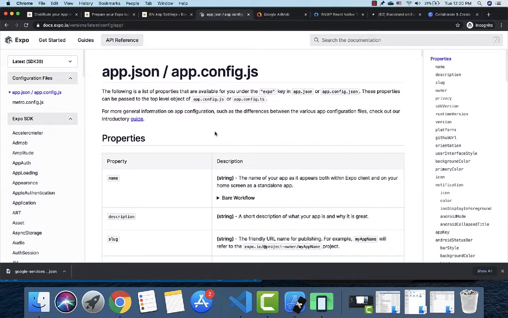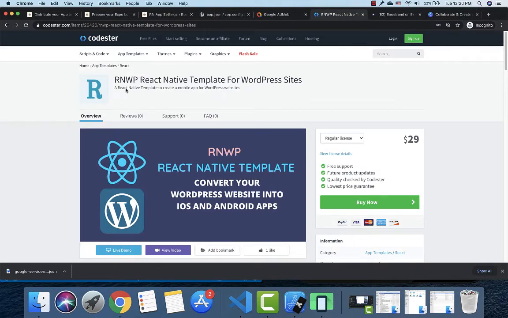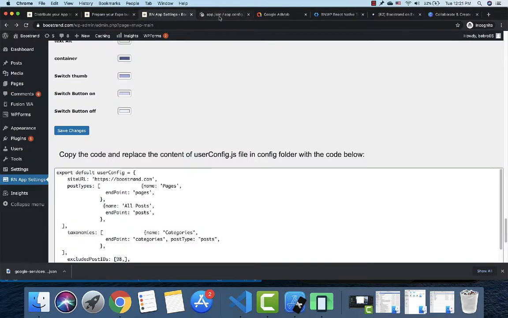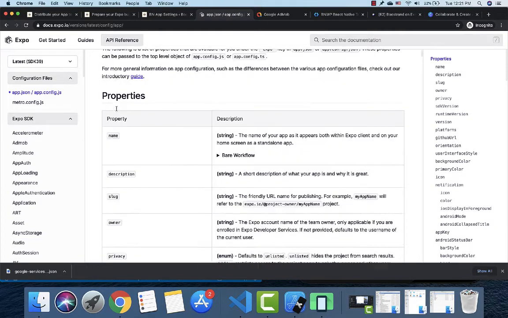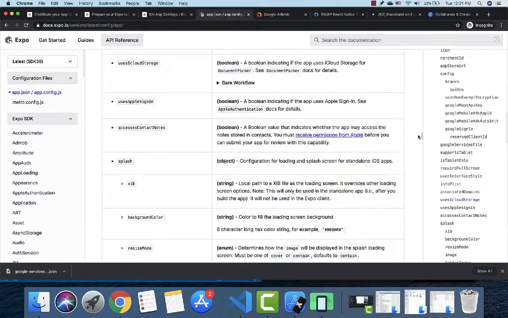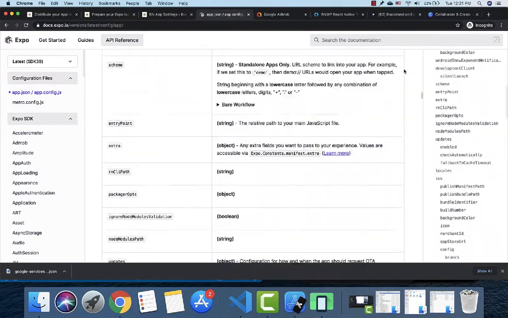This video will mainly focus on the configurations related to the app template RNWP plugin, as I will show its link in the description if someone wants to check it out. But if you need further, if you are using a separate template or a custom app, and you want to extend the configurations, you can check out the documentation for Expo here. I will leave its link in the description also.